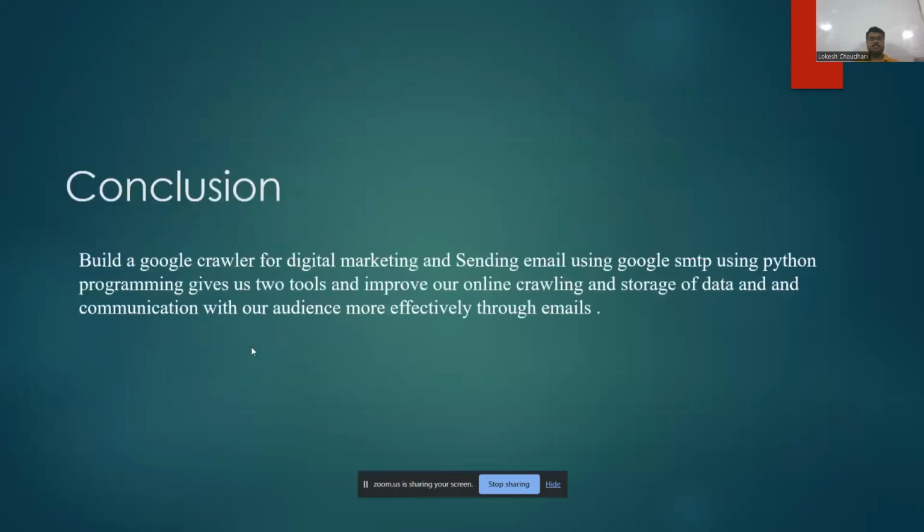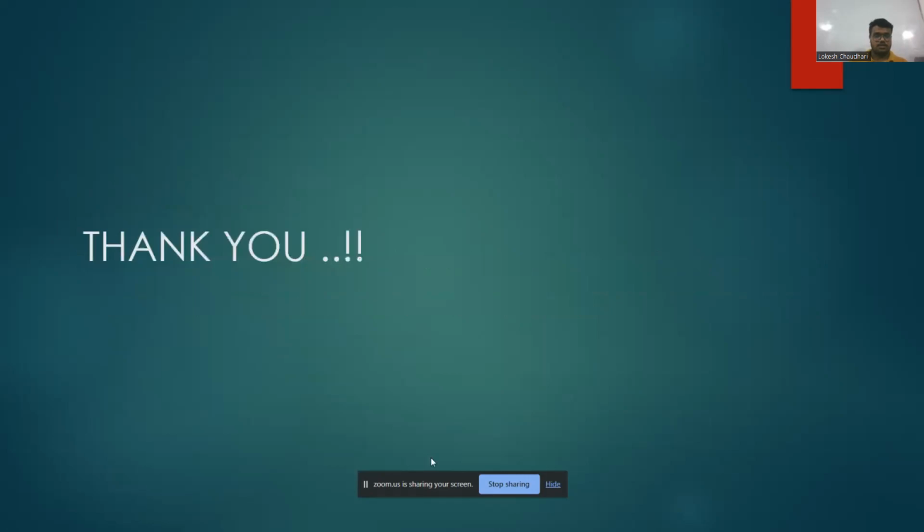In conclusion, we have been discussing Python scripts, building a Google crawler for digital marketing, and sending emails using an SMTP server. This gives us knowledge of two different tools used on a Python basis, and improves our online crawling, data storage, and communication with our audience more effectively through emails. Thank you so much.